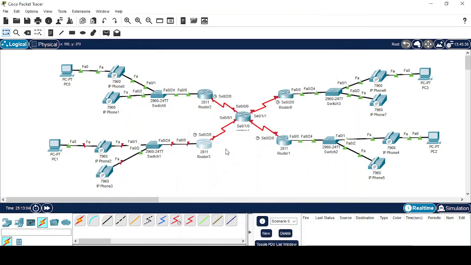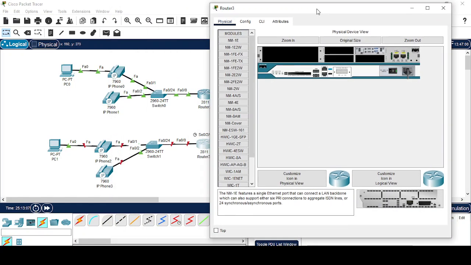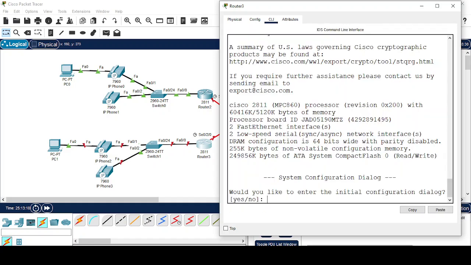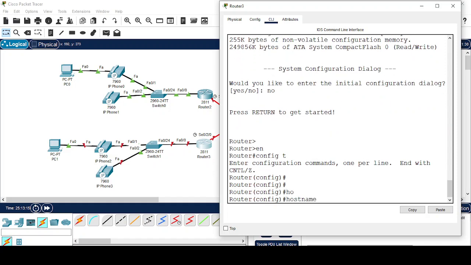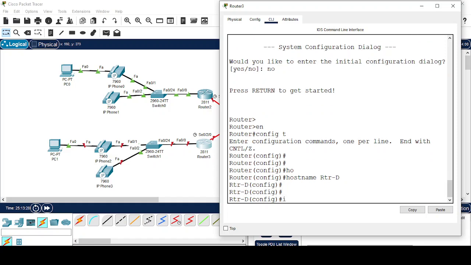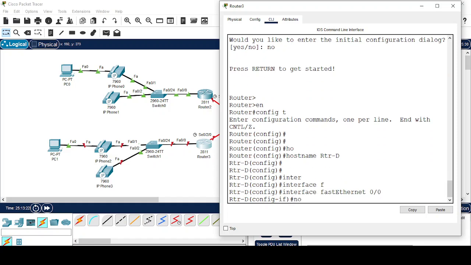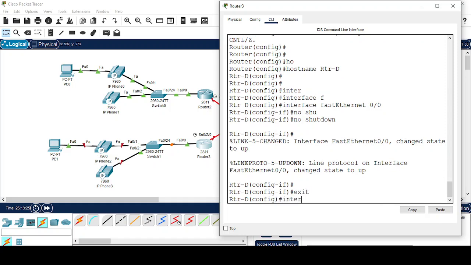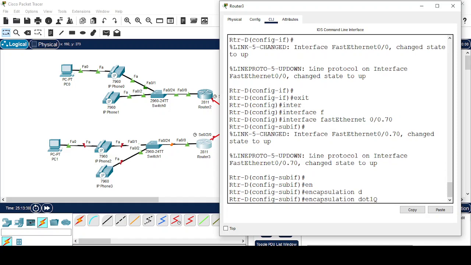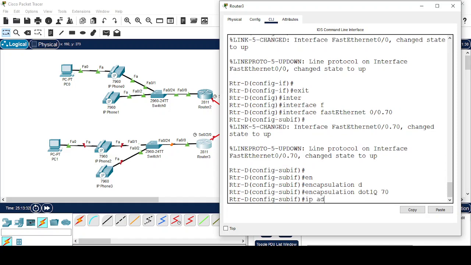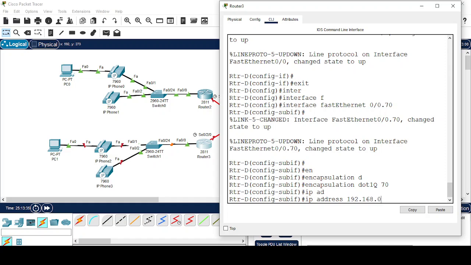Now we will configure our router of site D. Enable, config terminal, host name router D. Interface /0/0, no shutdown. Interface /0/0.70, encapsulation dot1q 70, IP address 192.168.70.1 255.255.255.0.